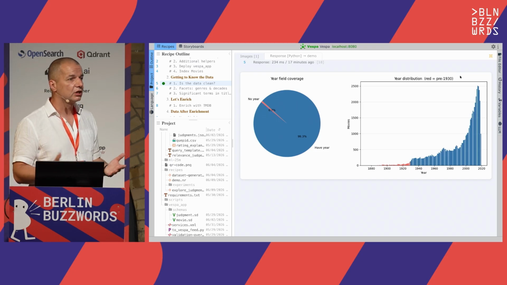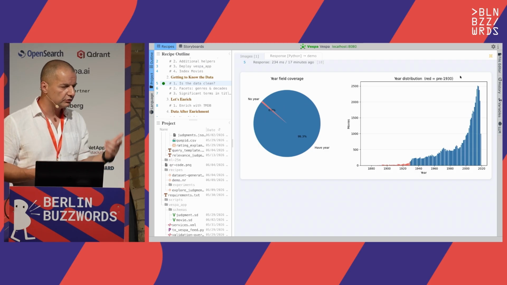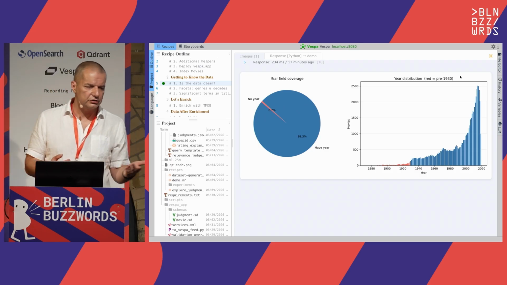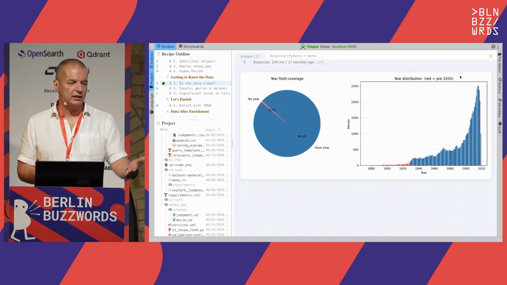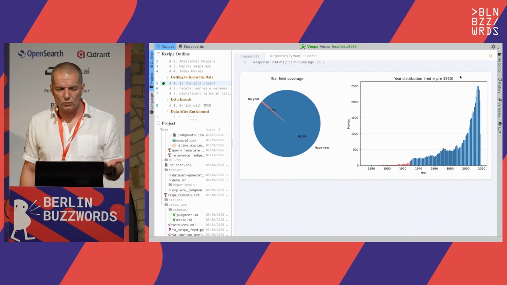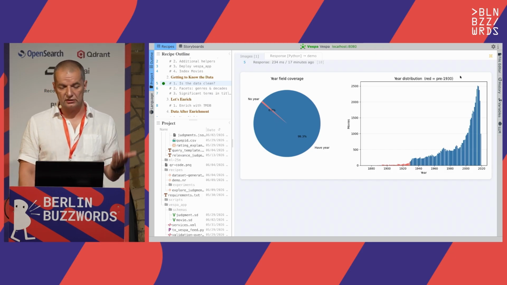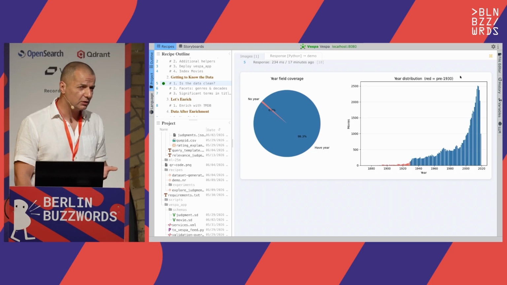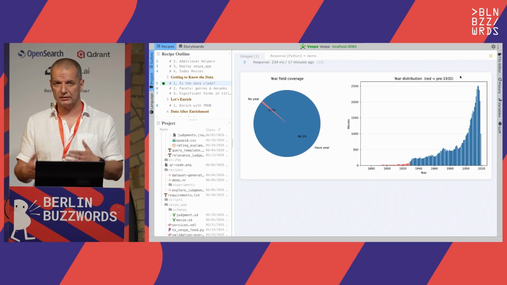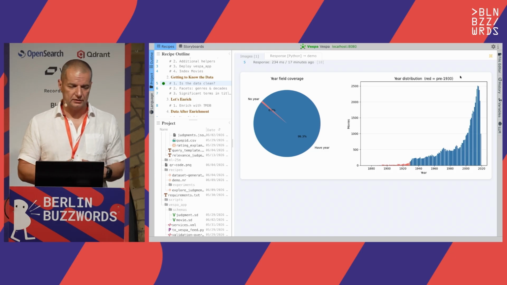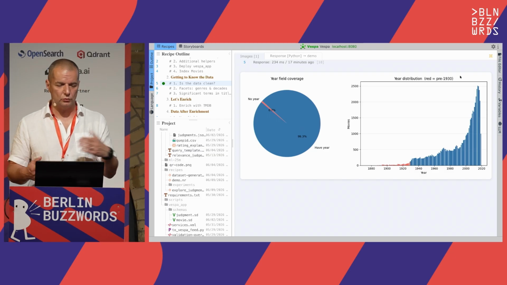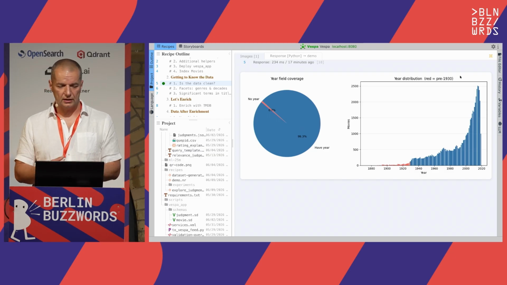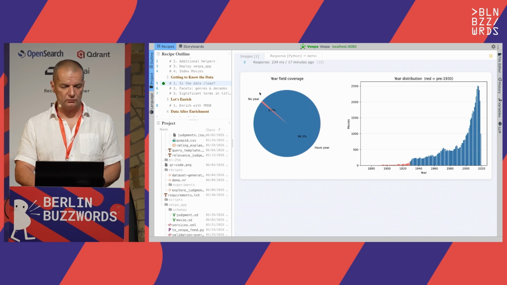For example, the year coverage, right? So we have the year distribution, something like that. Less than 1% of the movies do not have the year. We may want to clean up the data slightly just to have a better experience, right? To remove the garbage from the movies. Maybe it's something that we would like to get.